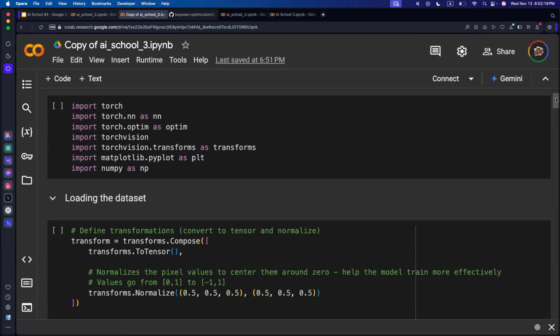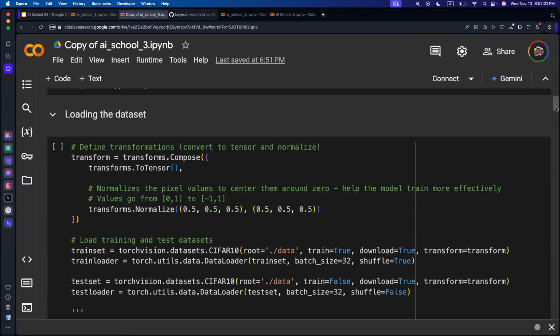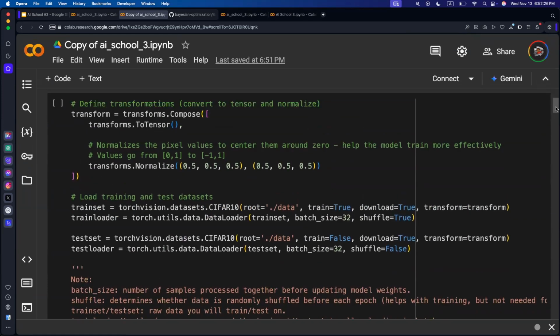So we'll start from loading the data set and performing some transformations on it, like we did in our first workshop of AI School. This one just translates the data to tensor format and then normalizes it. So the pixel values, instead of being from 0 to 1, they are now -1 to 1. If you are wondering why we normalize it, it's usually a good technique when your values are in a specific range so that the model is trained more effectively.